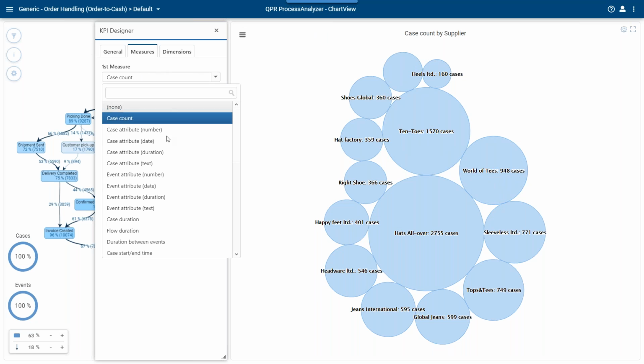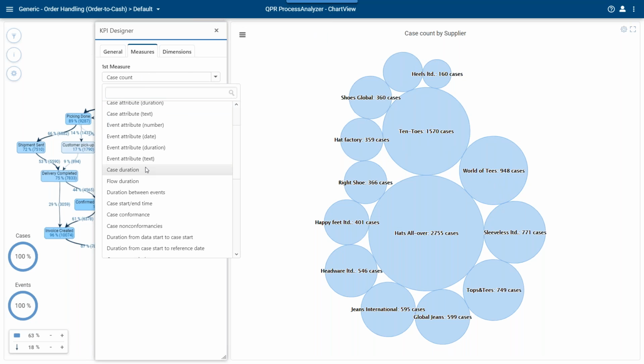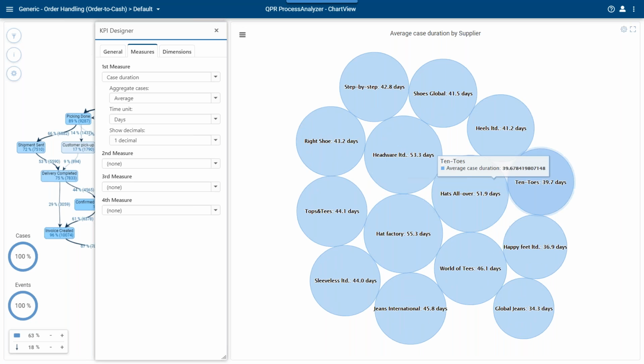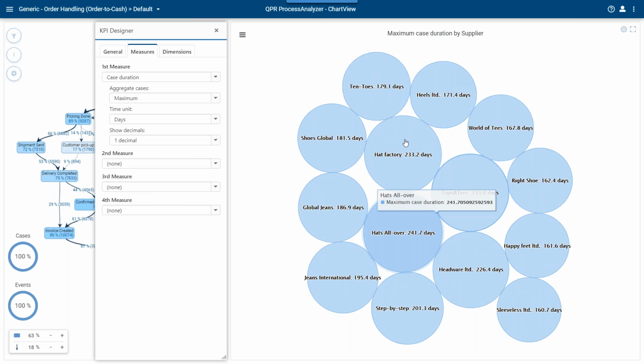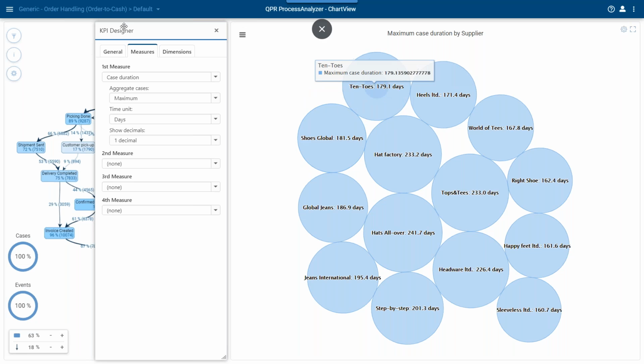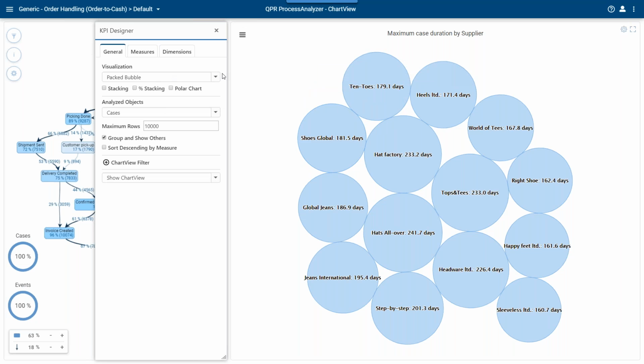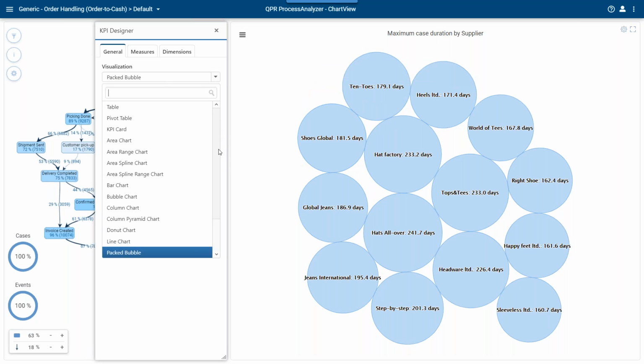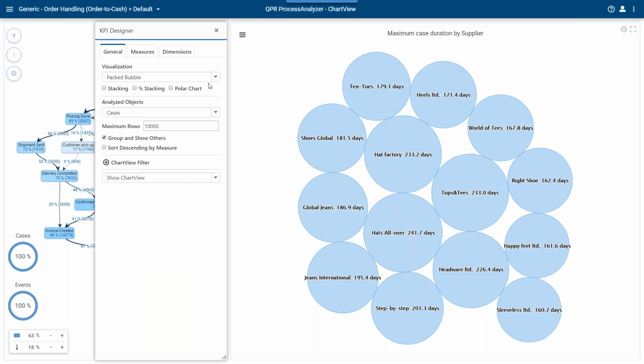I can of course change the measure to be, let's say, the case duration, and now we have the average duration, which are the biggest ones, and, let's say, the maximum duration. So here are the maximum durations for all of those suppliers. So it's one more visualization type that you have as an option to choose from, and as you see, there are plenty of these visualizations now in the product.